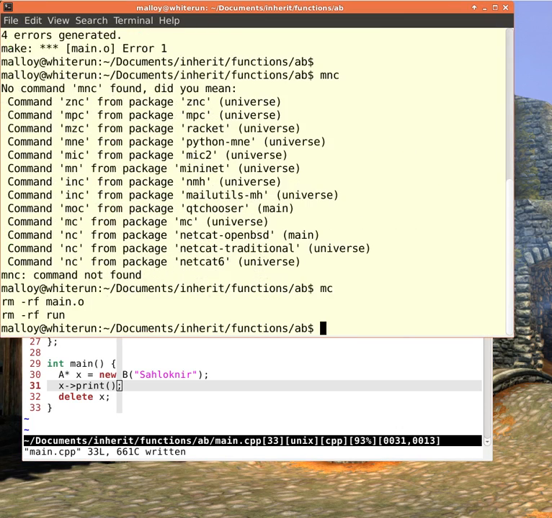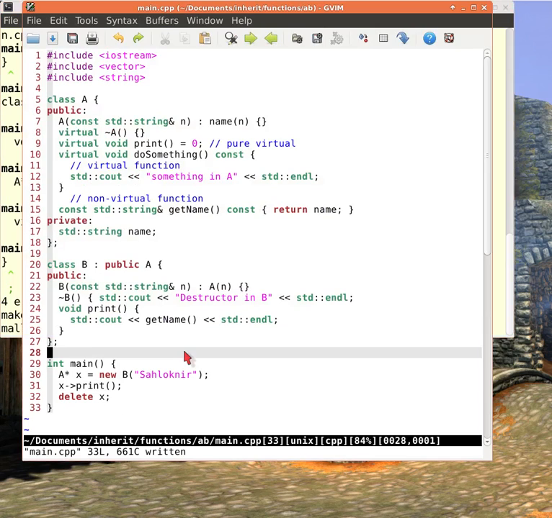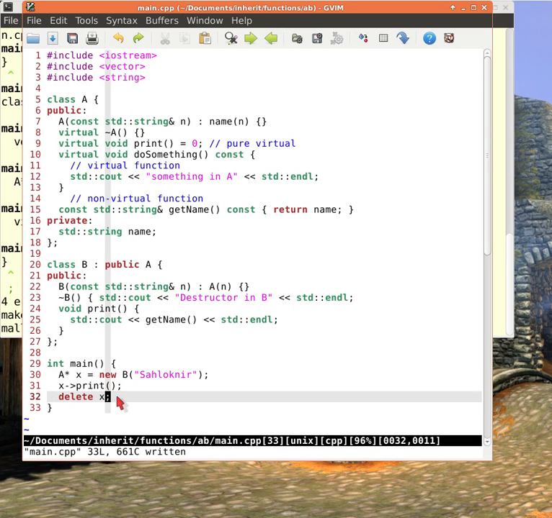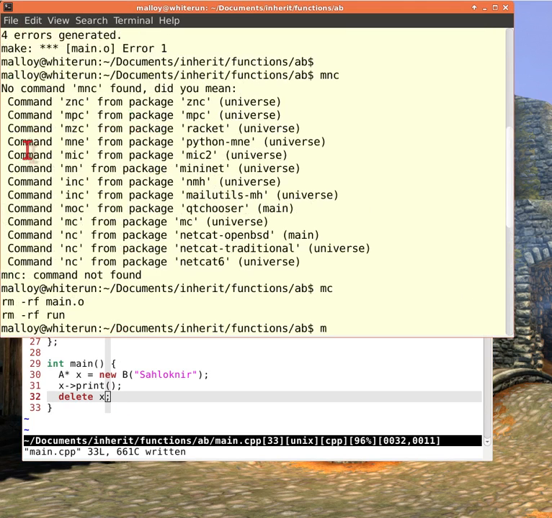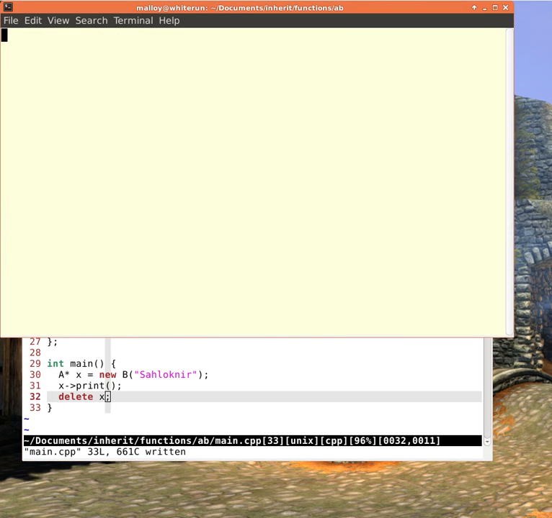Well, you know, if it won't compile, just try again. Oh, did I delete something here? What did I do? All I did was A star X equals new B, X print, delete X. I can't understand what I'm doing wrong here. It says, let me start again.